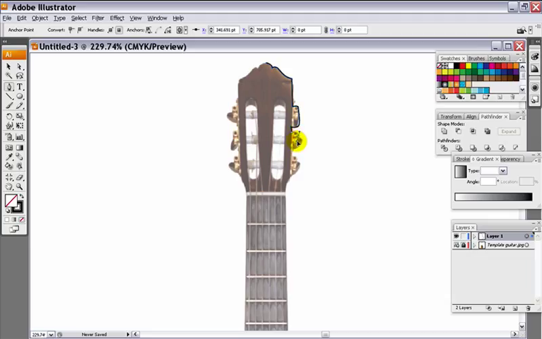I'll go around this tuning knob and around this tuning knob. And you may have to take some time with this. Whenever there's a line that doesn't look right, you can always push Command Z and it'll undo it for you. So you're basically just going to go around this guitar shape until it's how you want it to look.